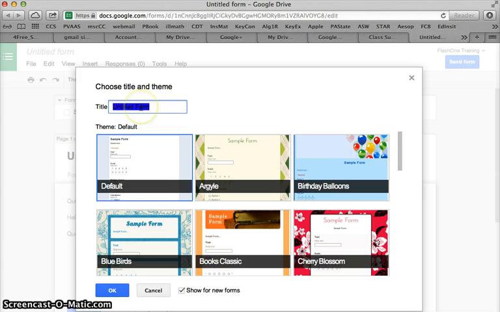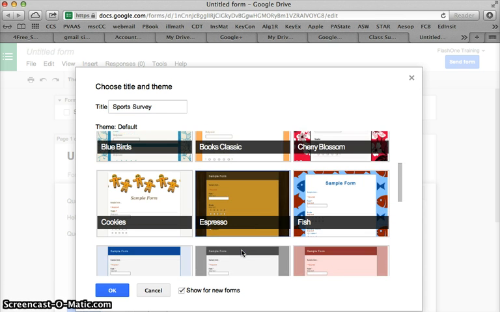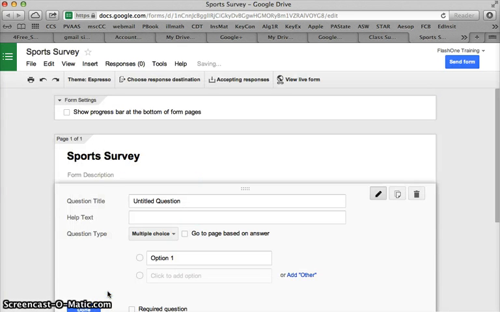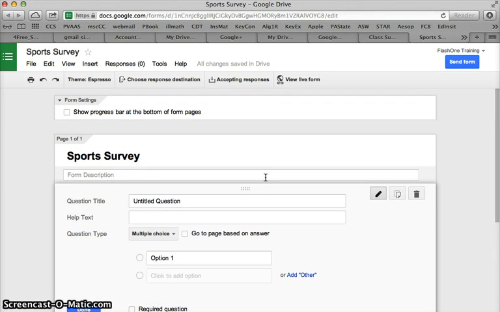So here's the form, and we'll just call this one Sports Survey. And it allows you to pick a theme too. Let's pick the Espresso theme there. I'm going to click there and then click OK. And it doesn't show the theme right now. If we want to get a picture of what it looks like as we're building it, you can always click View Live Form, and it will open up another tab to show you what it looks like online. Okay, because that form exists online right now even.